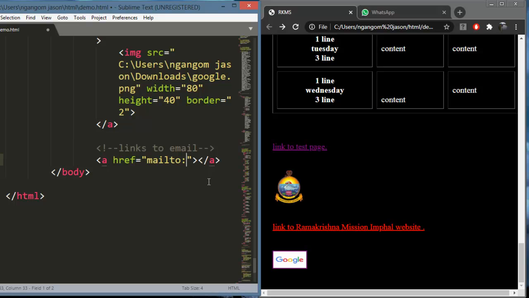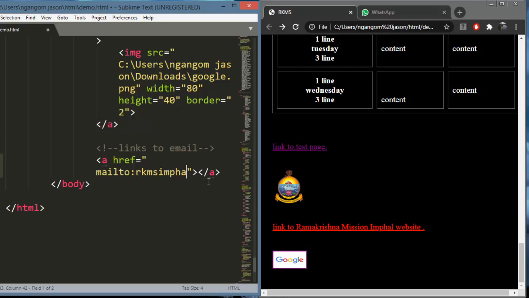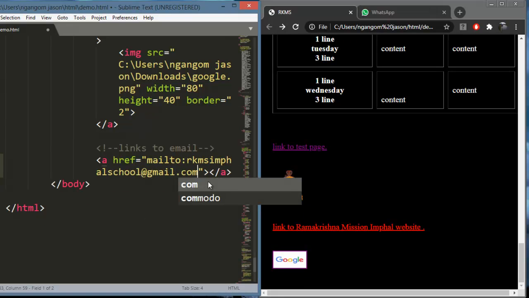That is, let's say an example, RKMS Impulse Internet. This is not a correct email address. If you want to give a correct email address, you can check from our school website, but no need to give the correct email address. This is not a genuine page, the one we are making. You can give your email address also.